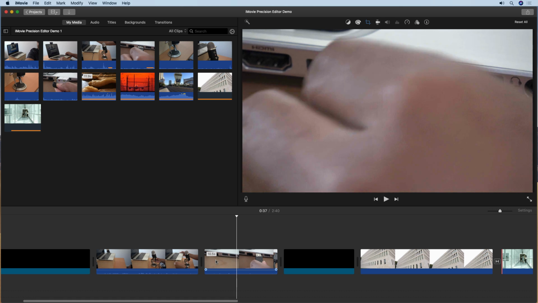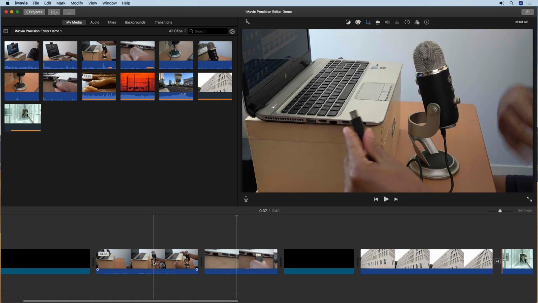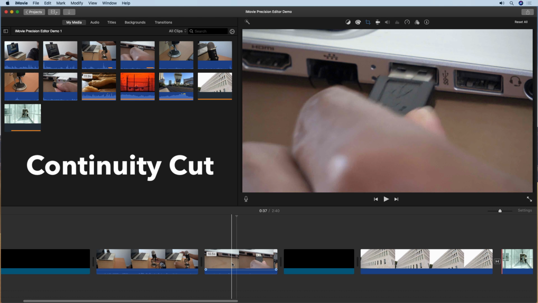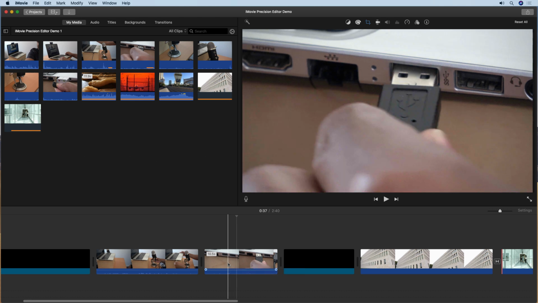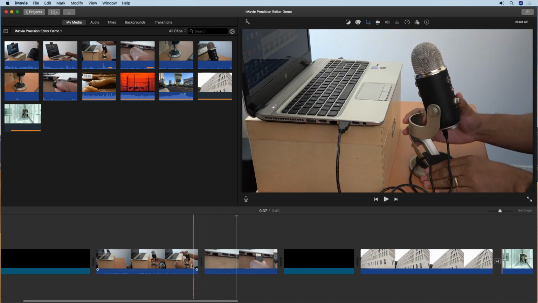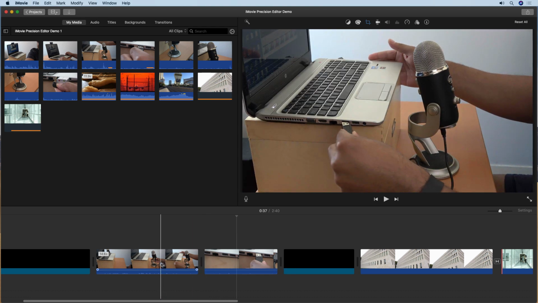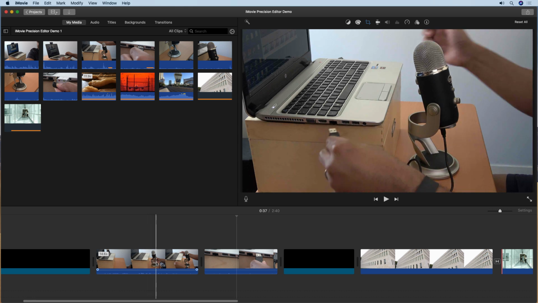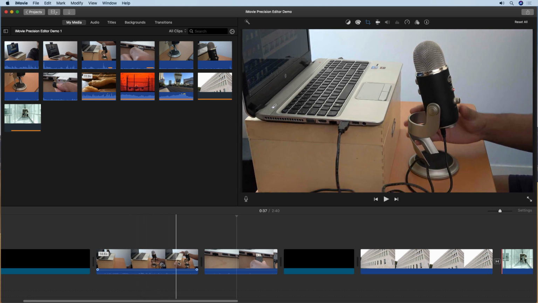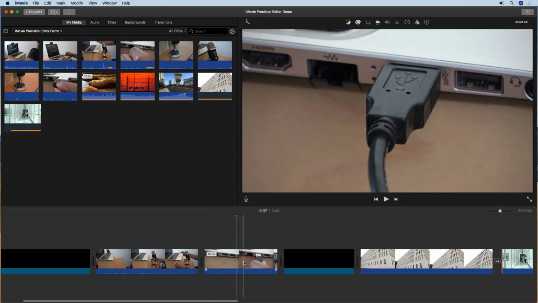So I want to make an edit that will continue the action from the wide shot to the close-up, called a continuity cut. Now with continuity cuts, best practice is to cut on action. Meaning you want to make your edit somewhere in the middle of the action as opposed to before the action starts or after the action ends. Cutting on action makes the edit flow more smoothly. In this case, the main action is me plugging in the USB cable. So I want to make my cut somewhere during that action.